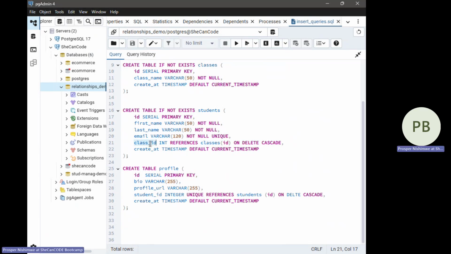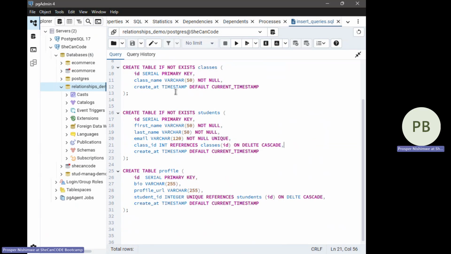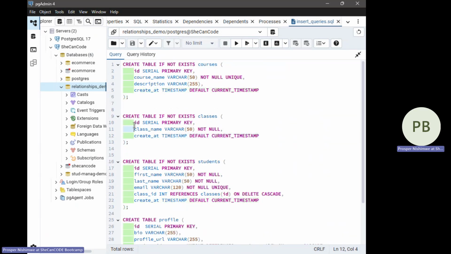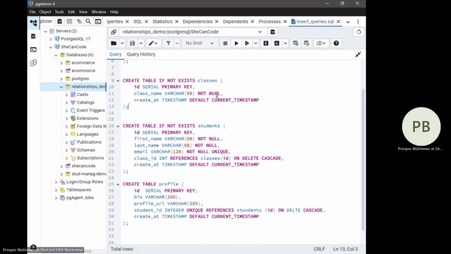You want me to write the ID here? Okay, if you write the ID, there'll be a correlation between this and this. That's why I use the class ID. It's even more clear. We are saying we'll be keeping a class ID in here that resembles an ID in another table, to know that the class ID is coming from the ID of the classes table.